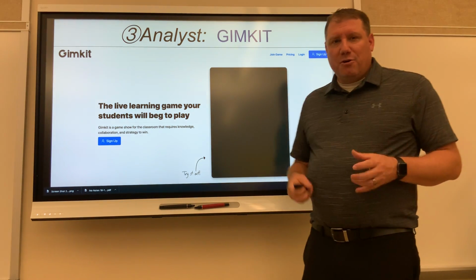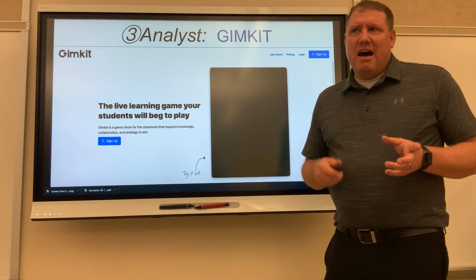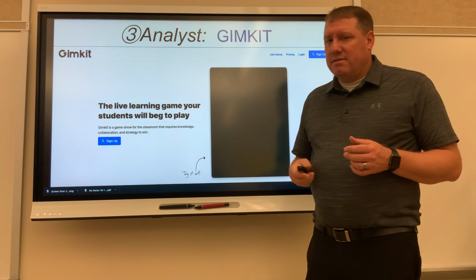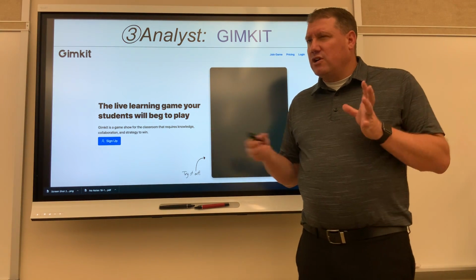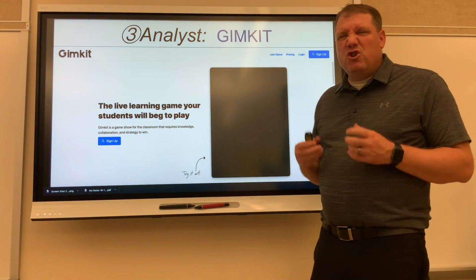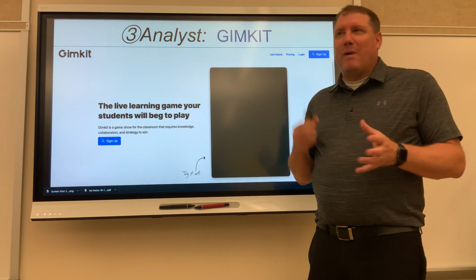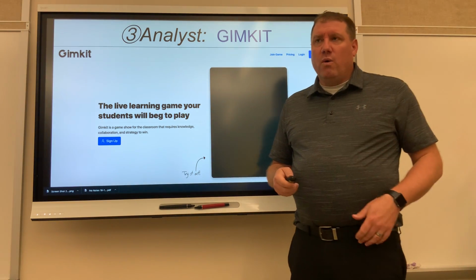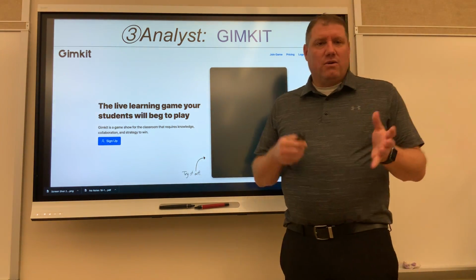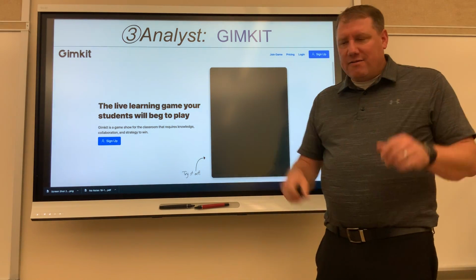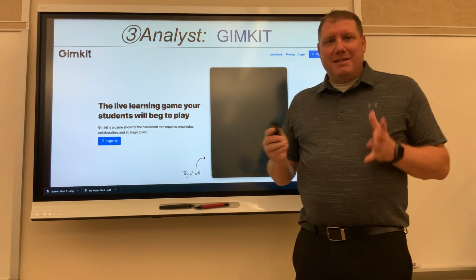The third one here is a little bit more fun. This one is Gimkit. I haven't really shared this much. I've shared with a couple people, but Gimkit's like a new assessment tool, web tool like Kahoot or Quizzes or the other ones that are out there, Mentimeter I've shared. But Gimkit's a little bit different.